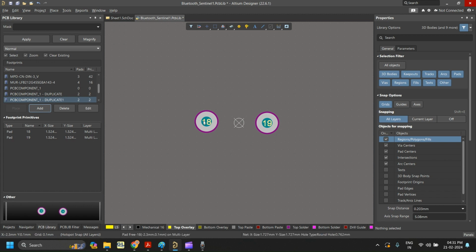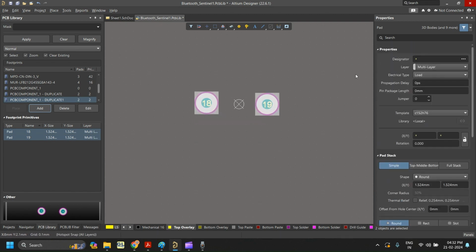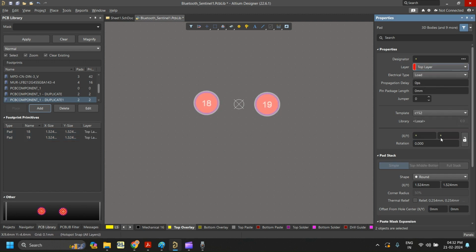Now what is the problem? Here we placed a through hole pad. This you can change. Okay, select both pads. You can press shift and select. Go to change to top layer. Okay, and X is 1.1. Here X is this direction, Y is this direction. Okay, X is 1.1, Y is 1 mm.